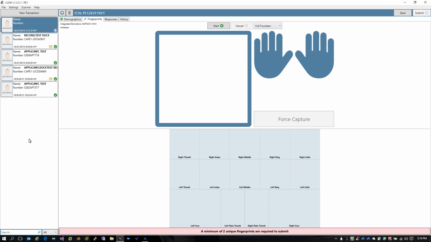Now you'll notice that there are two sets of hands, a left hand and a right hand, and each hand has 5 fingers. If you need to annotate a finger as being amputated or in some other way unprintable, you have two options. If you go to a finger and you left click, it will automatically put an X and put the word amp corresponding to that finger's position on the boxes down below. If you made a mistake, you can simply click that again and it will take that amputation away.